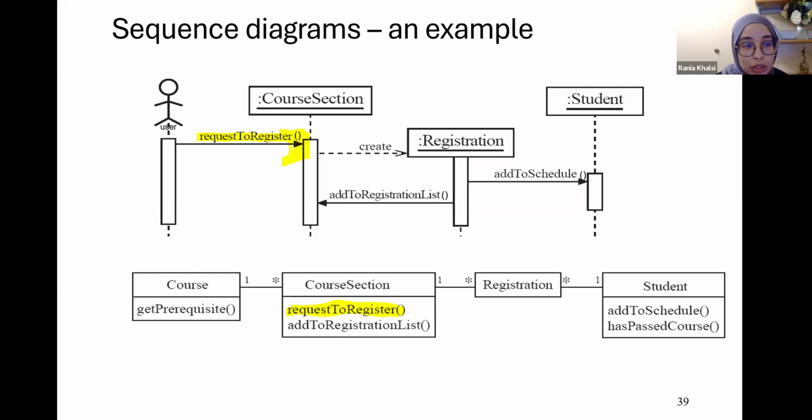Okay, next, the user is going to request to register for a course section. Now for create messages in general, this is going to create a new instance, which is the registration. Create messages, to create a new instance, are usually a dashed line, not curved, just an open kind of arrow. So here this instance is going to be created. This is why you see here it's active.